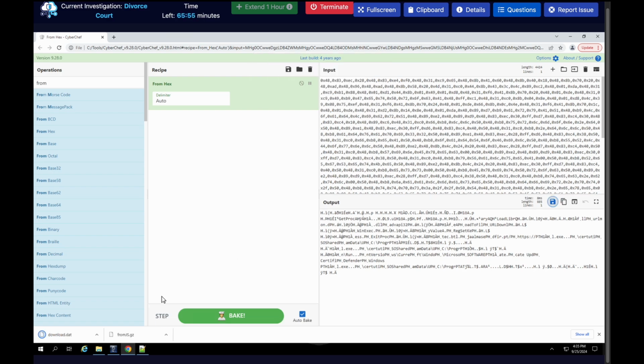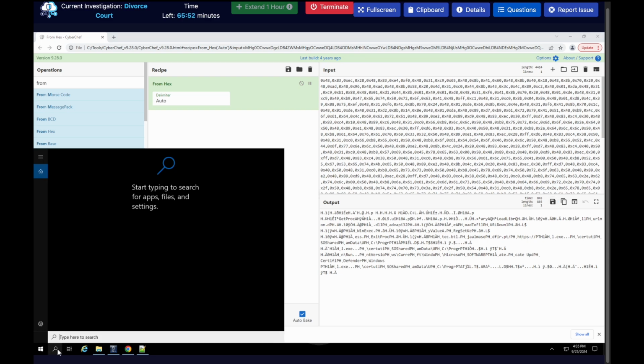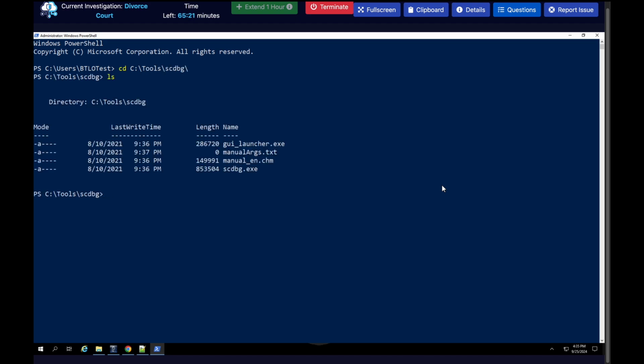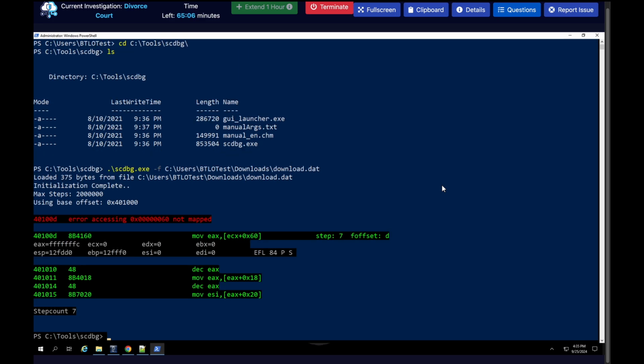And here is the fun part, which begins in a moment. Let's open PowerShell or command prompt, whichever you prefer. I prefer PowerShell. Now I'll go to the scdbg folder and run scdbg -f. We need to provide the file. It is in users BTLO downloads, and it was download.dat. Hit enter, and yep, we see nothing.